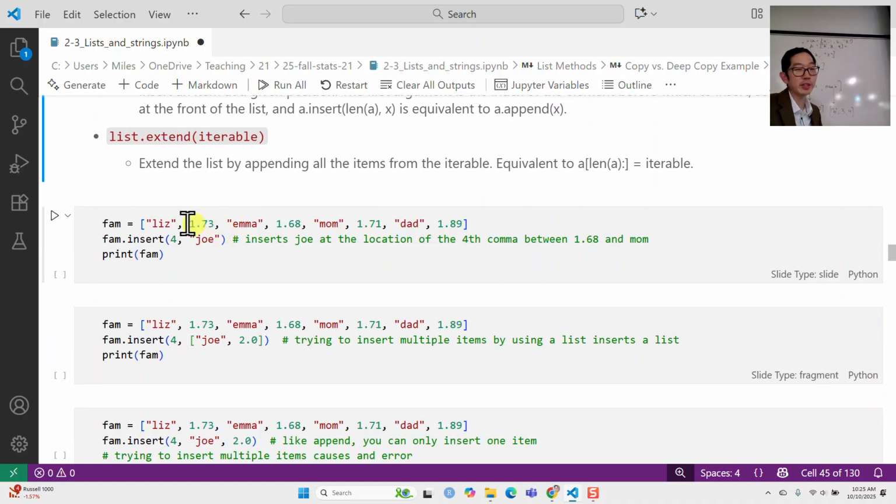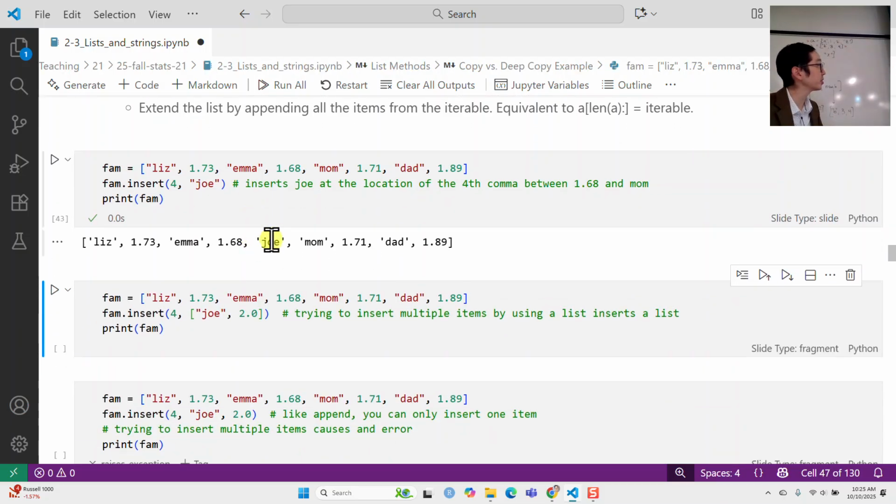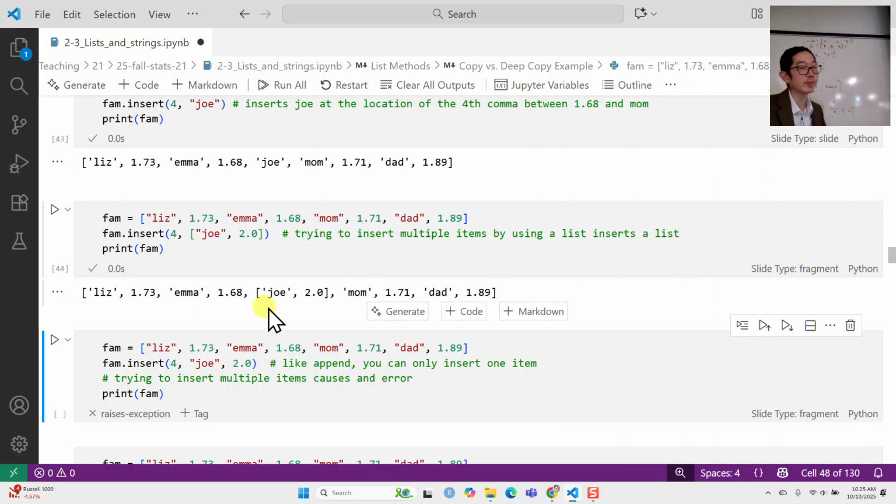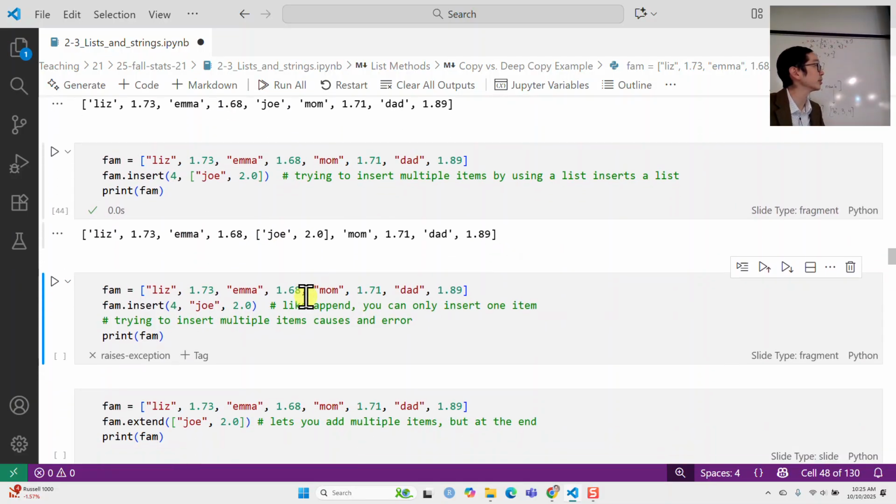Okay. So here I'm creating a brand new list, okay? And then I'm going to say insert Joe at index position 4. And so kind of think of it as the fourth comma. So 1, 2, 3, 4. The fourth comma, it's going to insert between 1.68 and mom there, okay? And that's where it ends up going. If you try to insert an iterable here, it just inserts the entire thing as one object. So this is going to insert a list inside the list at index position 4. Okay, so that's what we end up getting there.